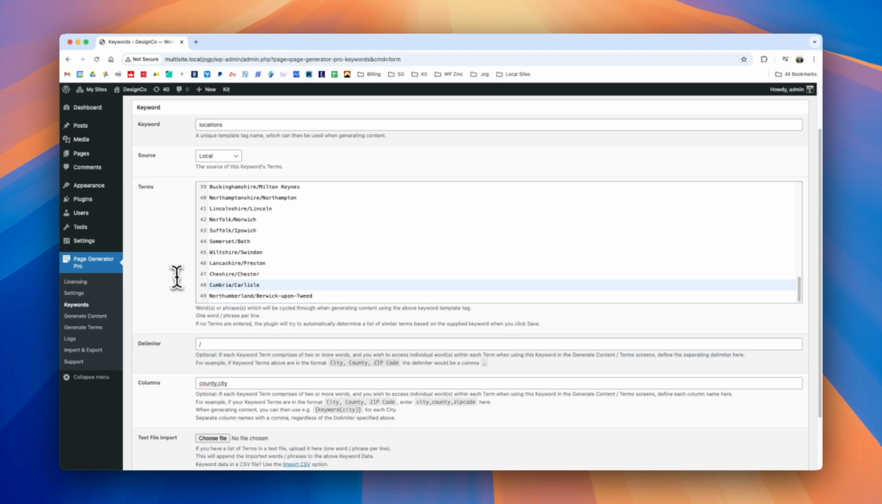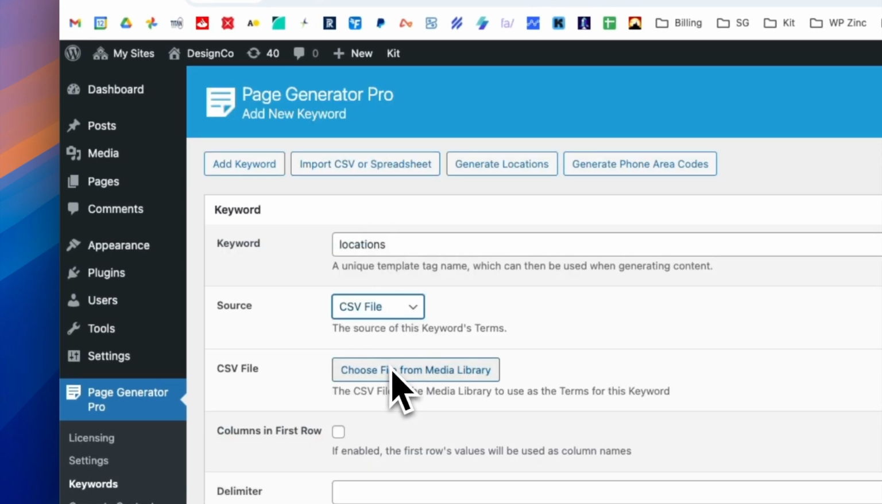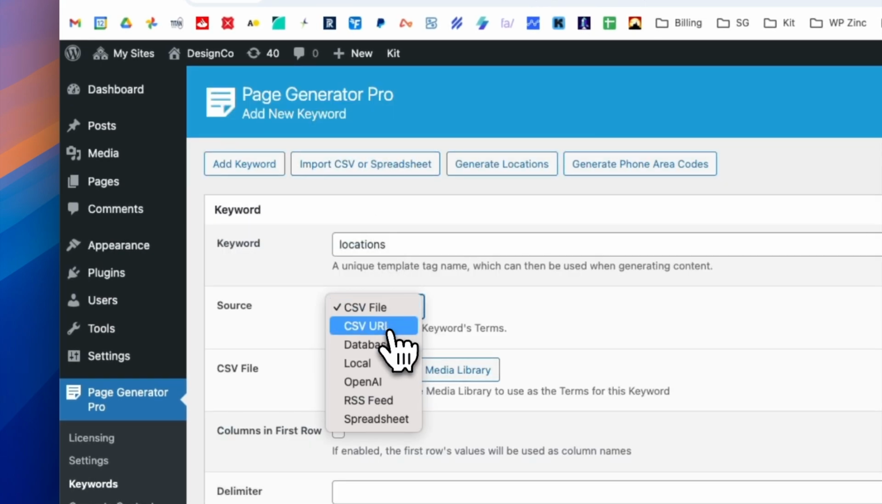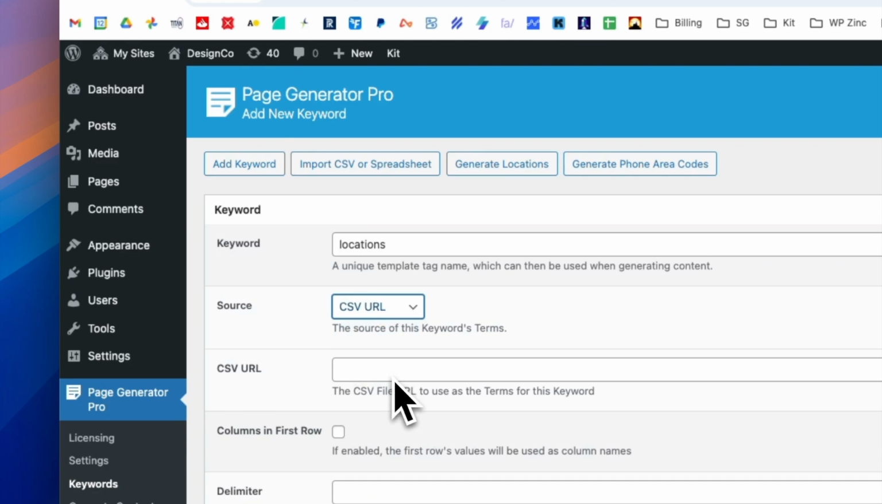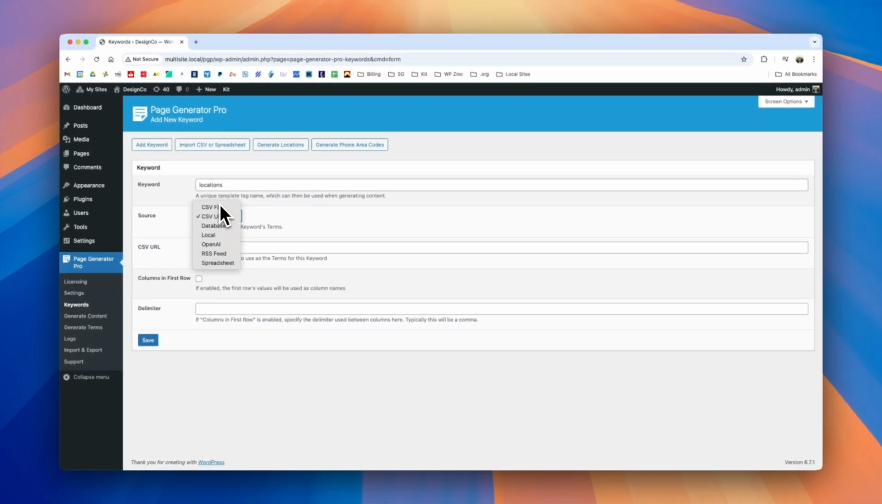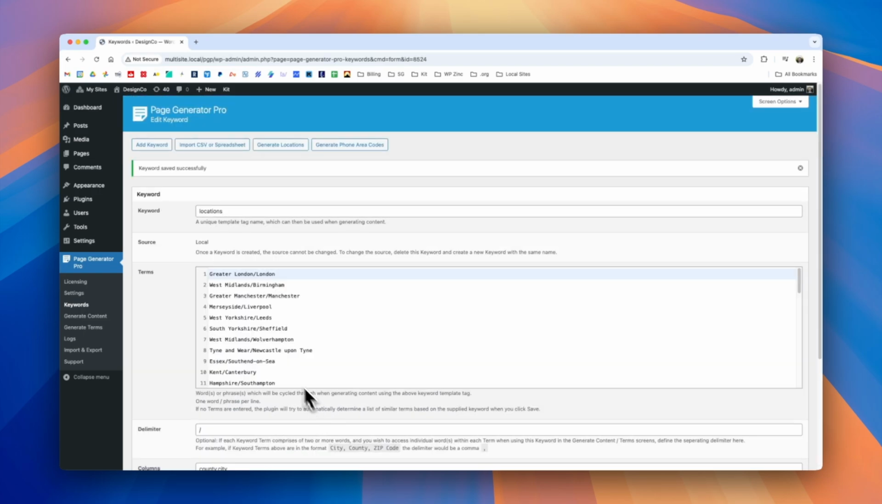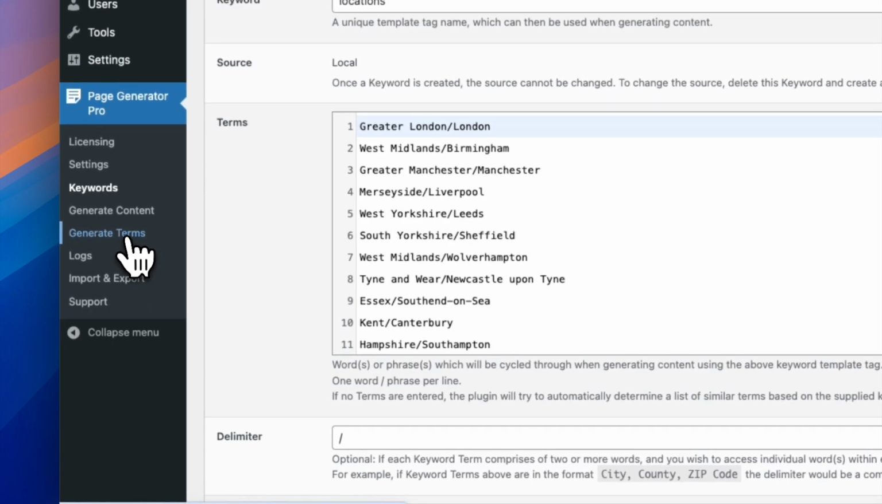If, by the way, you have your underlying data in perhaps a CSV file or URL, instead of converting it to this / format that BulkPress would require, you don't need to do this in Page Generator Pro. We will accept both a CSV file that you can upload from the media library or a CSV URL that might be a Google Drive document or somewhere else where you've got this data hosted. We'll save our keyword, and then we'll go to the Generate Terms screen.